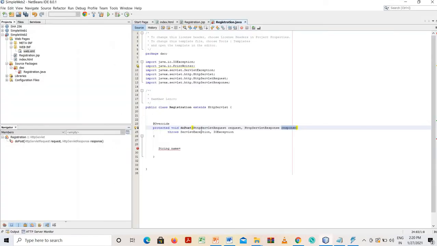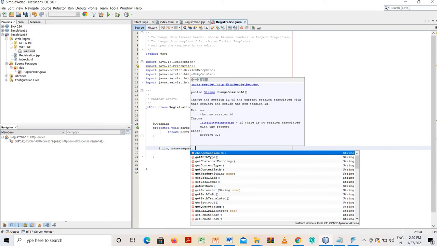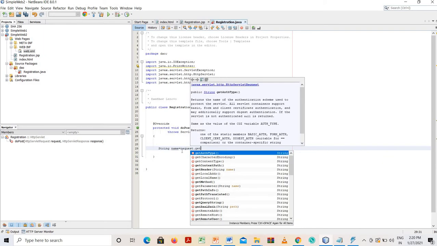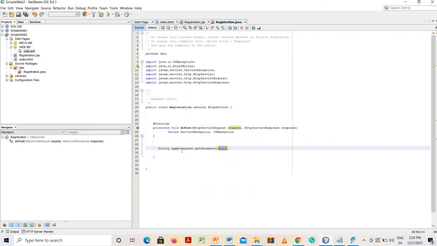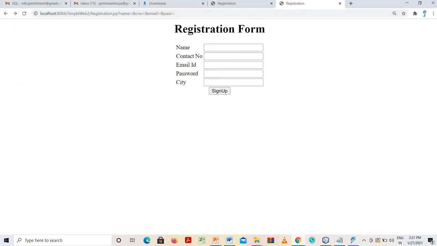So here this is an HTTP request. HttpServletRequest is a class, and the object is request. Now I'm using this request object: request dot, there is one method, the name of that method is getParameter, in double quotes, name, semicolon. First of all, I have defined String name is equal to. What do I have to save in this name? Whatever the user enters here as name, that I have to save in this name.